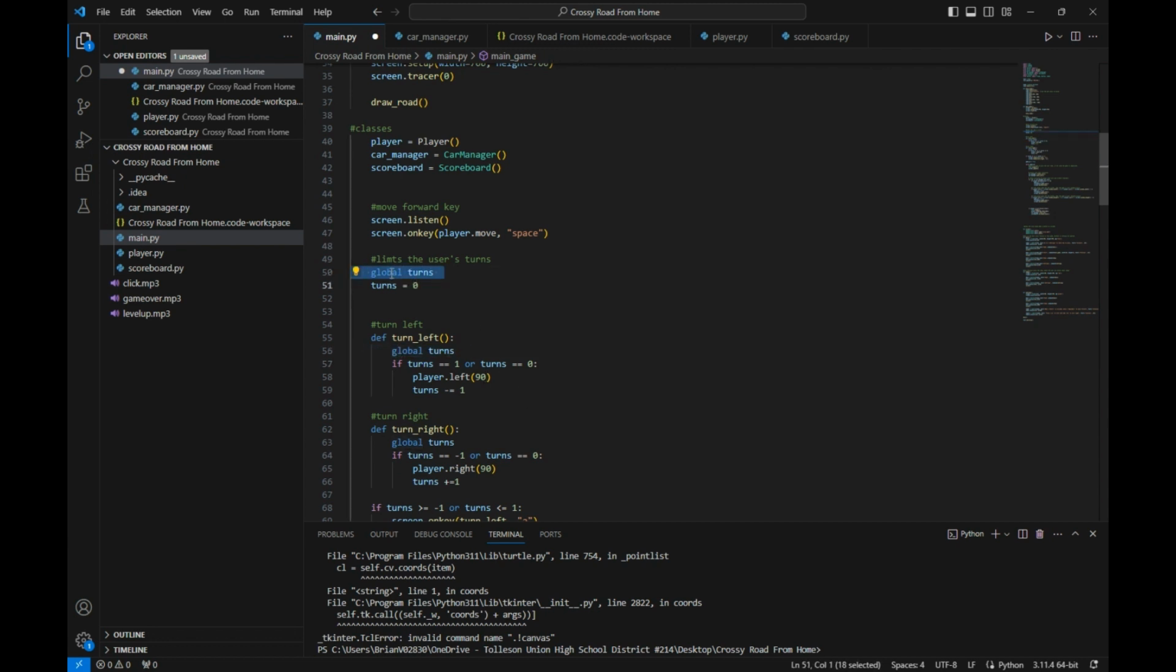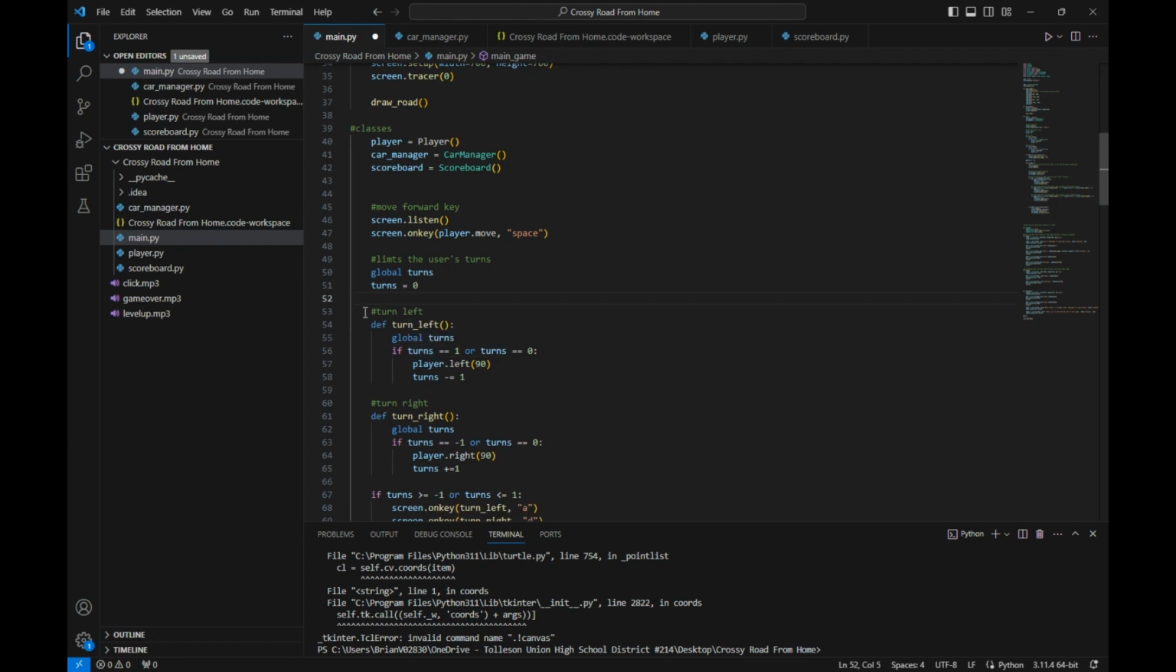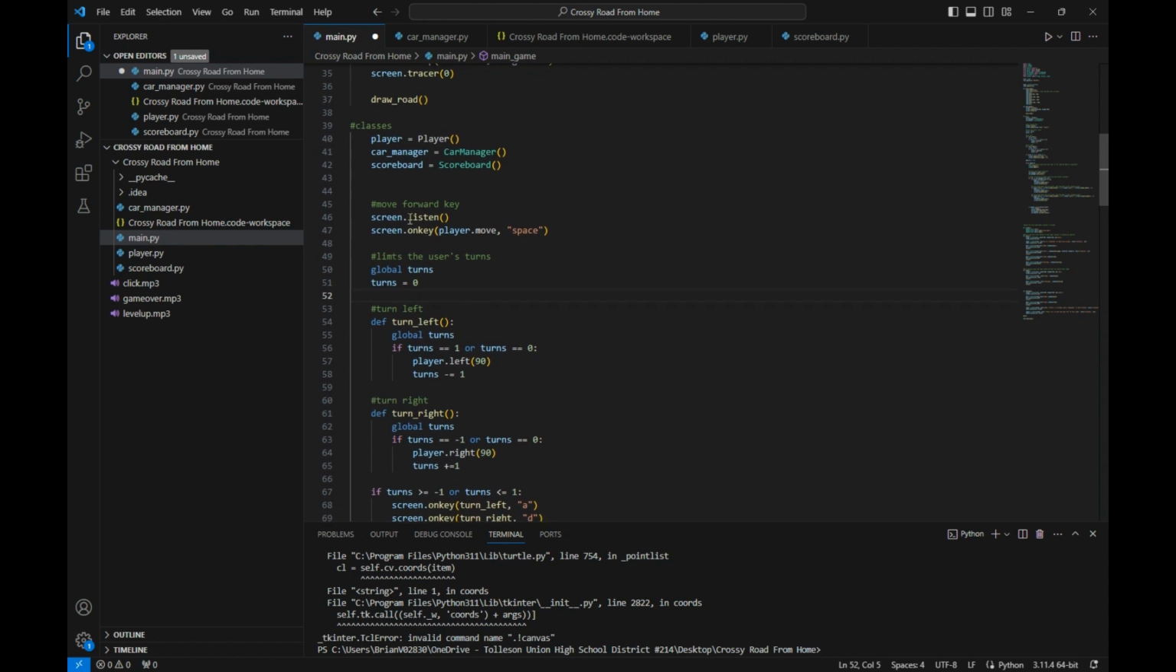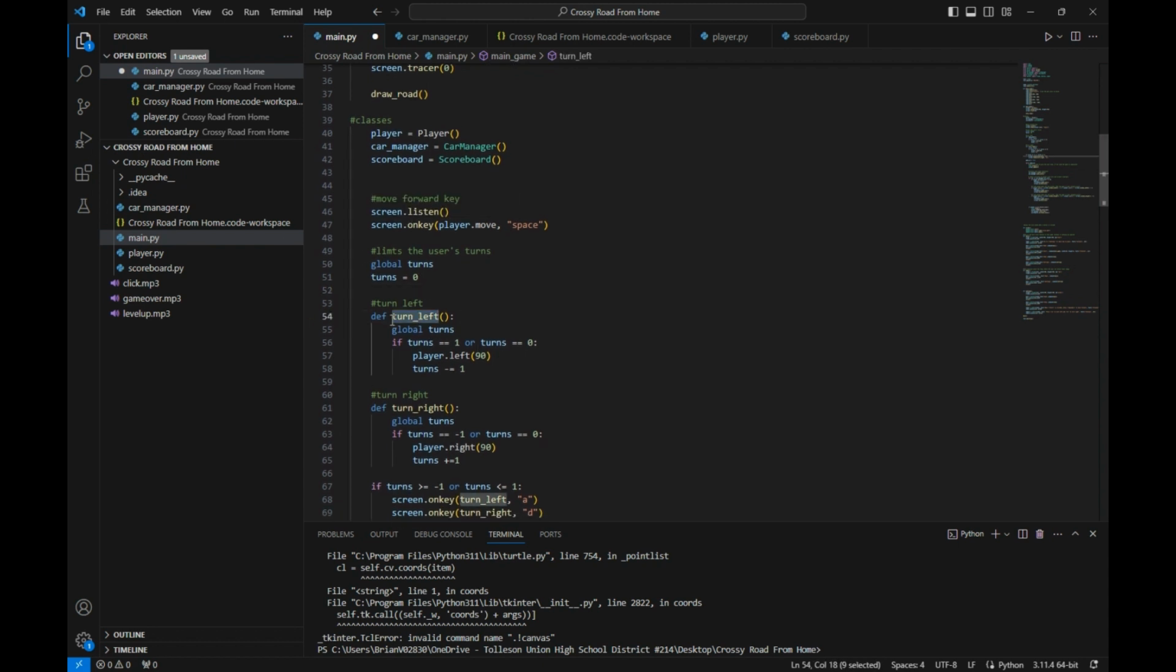And then I think this should be outside of the function. Yeah, I think so. I think this goes out of the function and then global turns, and that's how it is, I believe. But yeah, if you're remaking this or forking this code, make sure to make those changes. And then this basically works your left function.